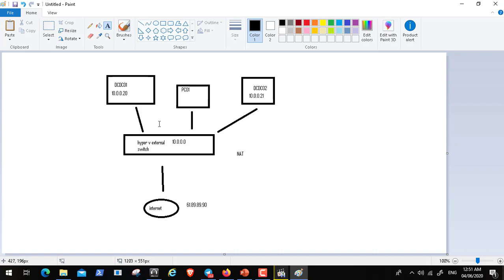Okay, so this is the Hyper-V internal switch. External switch, Hyper-V internal switch: with the internal switch, you can't get to the internet. As for the external switch, you can get to the internet. Okay, so how this external switch works: it works with something called NAT.